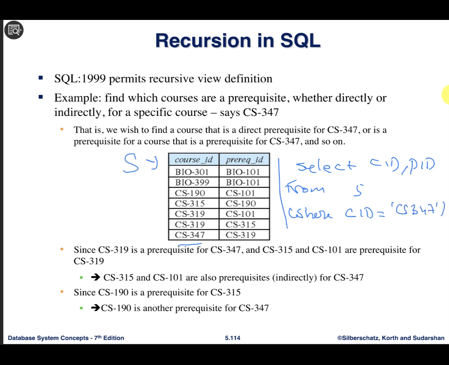I need to perform this one only one time. This is only the base relation. I need to find the direct prerequisite for the given course. I will call this one R0. Good? This is the non-recursive part.